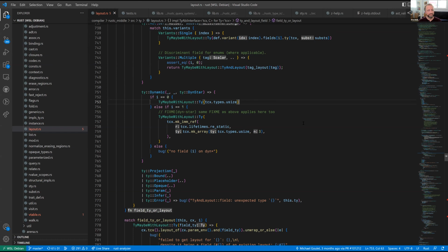Okay, so then the next thing is layout, which is here. Basically what the layout is doing is we're just saying that, hey, if you have a dyn* Foo, it's a thing that takes two words, so like two usizes. And basically the way this code gets called is it asks, what's the layout for a given field? So we treat our dyn* as basically a tuple with two fields in it.